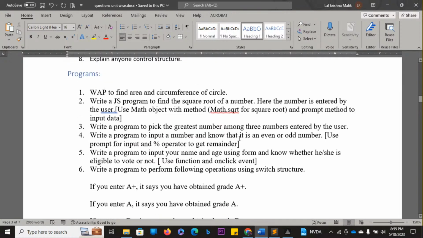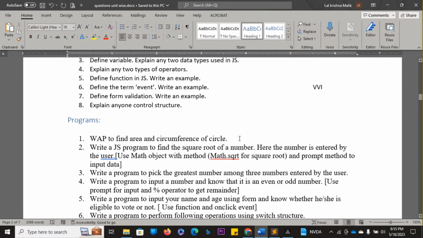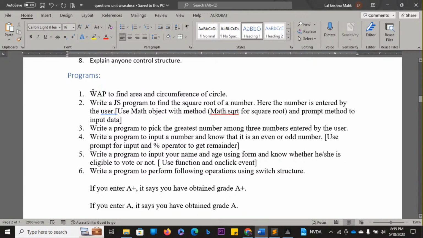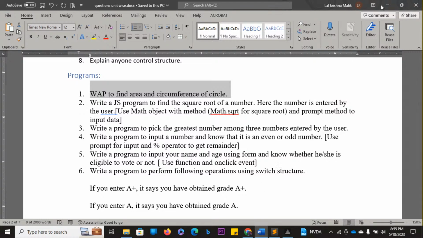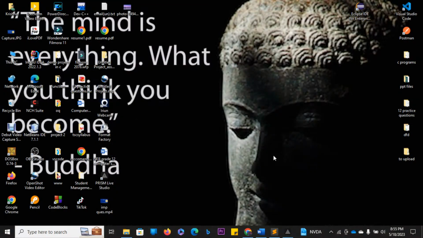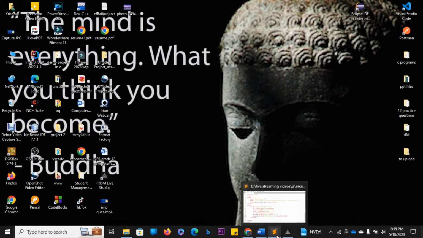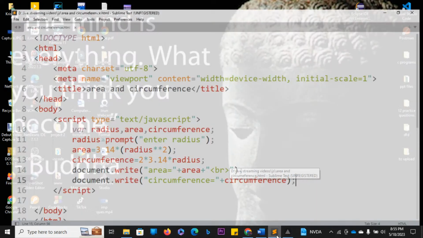Here is a list of programs mostly asked in exams. So the first program is to find the area and circumference of a circle. Let's see how to write that. I have already written that program, and I'll show you some other programs later on.